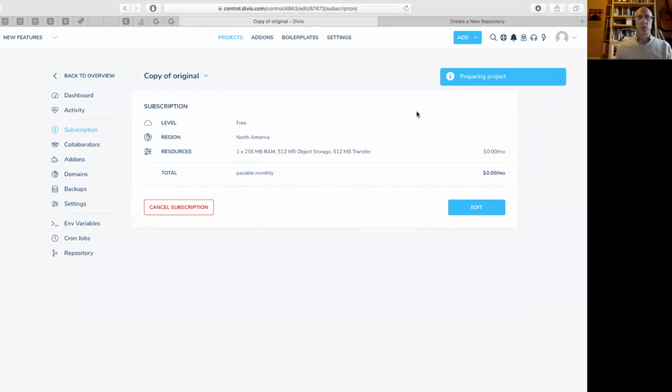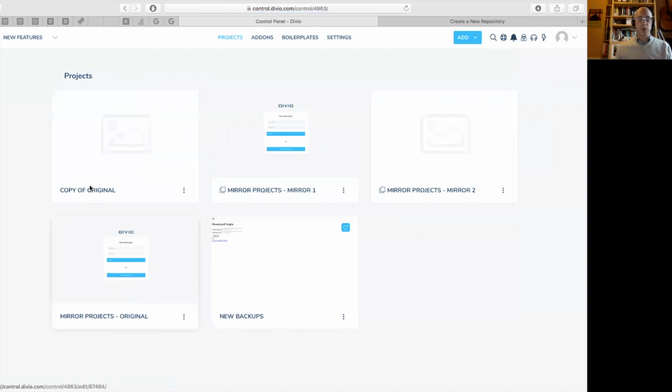And here is the brand new project that's being prepared. If we have a look at the list of projects, we've now got a copy, and that project is exactly what was in the original here.